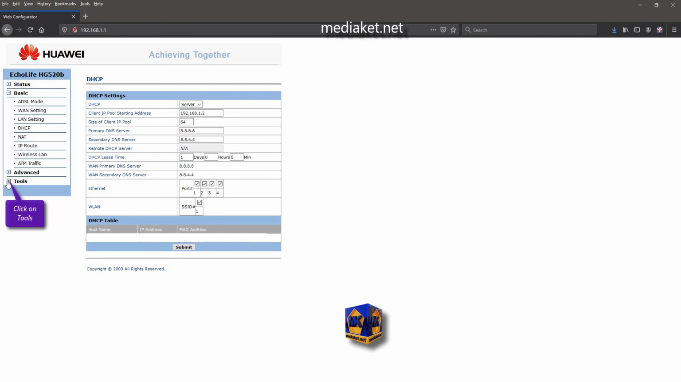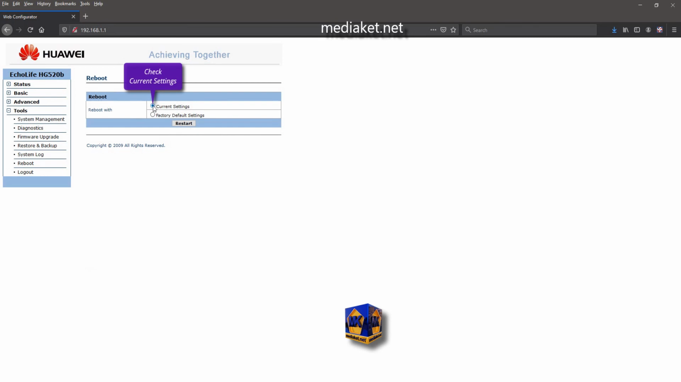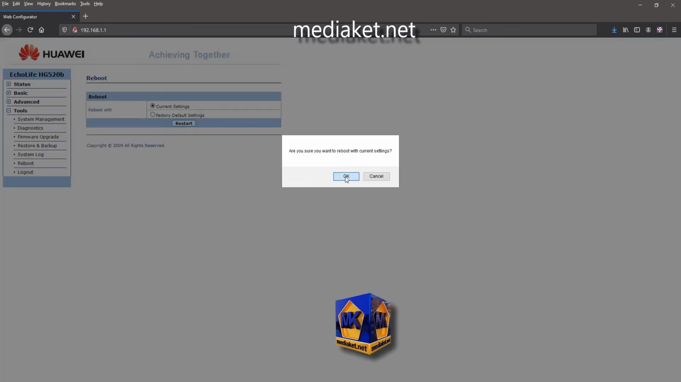Click on Tools left menu. Click on Reboot submenu. Check Current Settings option. And finally, click on Restart button and then click on OK.